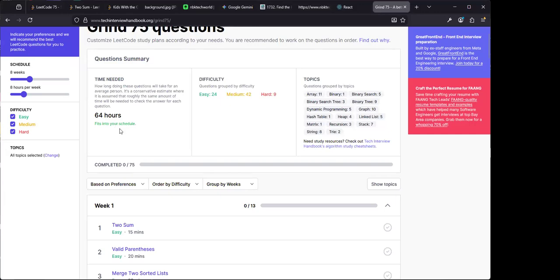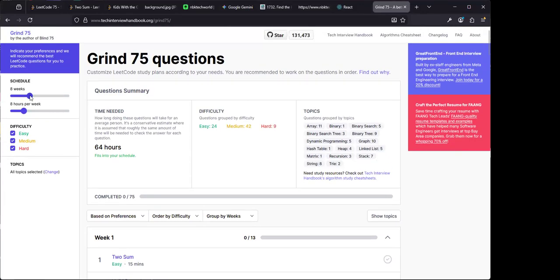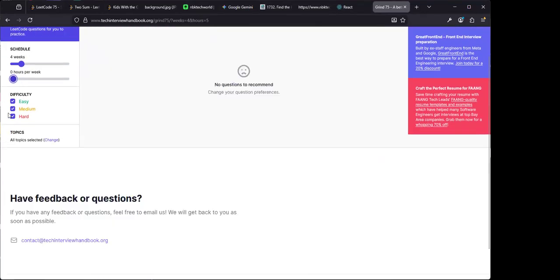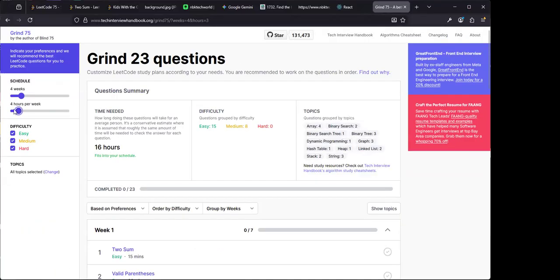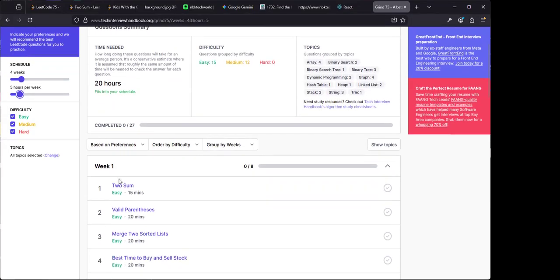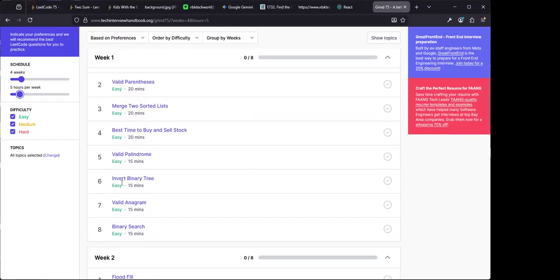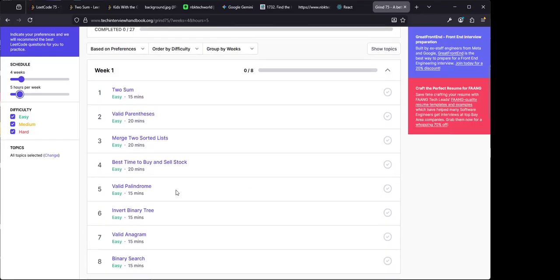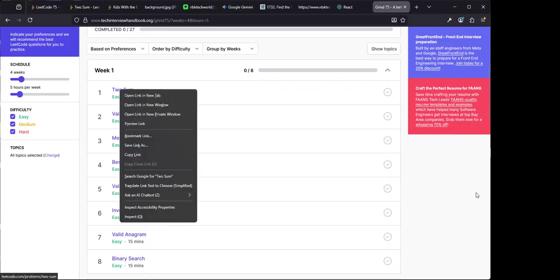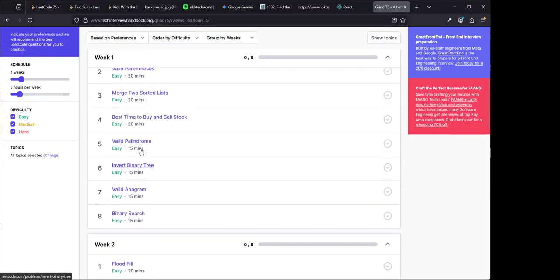So if you increase the hours or if you increase the weeks, it gives you more questions or less depending on that. This is really helpful if I'm being honest, because going through these one by one helped solidify my practice with each different category. It goes through dynamic programming, arrays, strings, just everything in general is here. So this is really good.